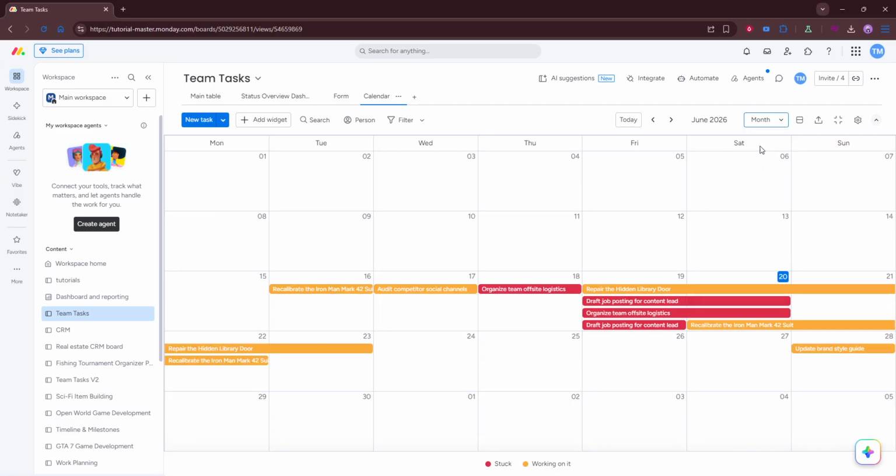After selecting Calendar View, Monday.com will ask which date column the calendar should use. Choose the date column or timeline column that matches the deadlines or scheduling information you want to display. This step matters because the calendar will pull directly from that specific field. If your board has more than one date-related column, take a moment to choose the one that best represents when work should appear on the calendar.